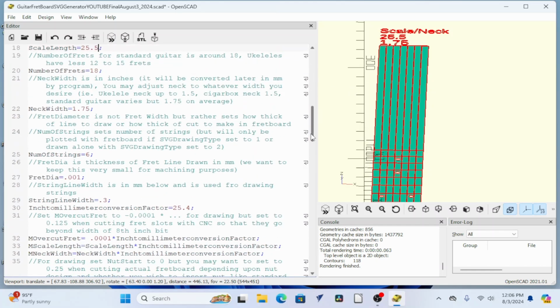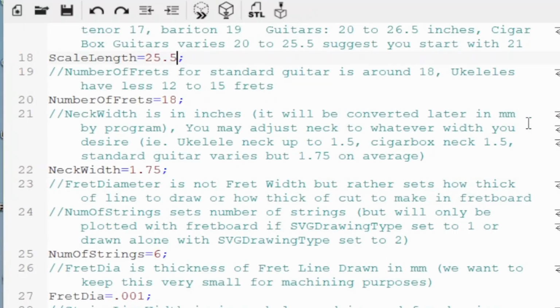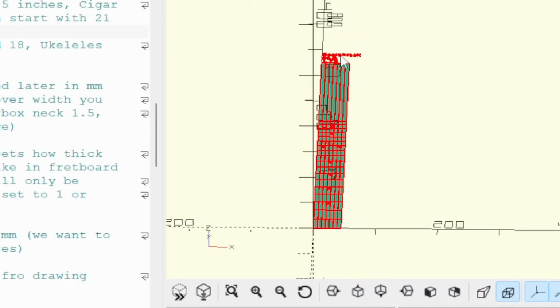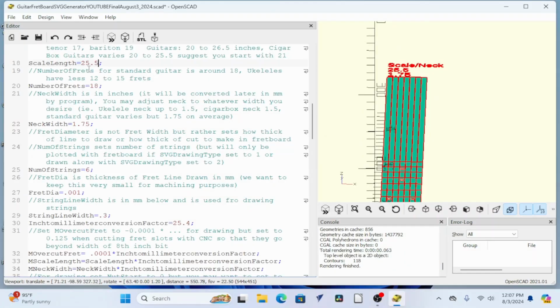So inside the program, I have what we call parameters. Parameters can be adjusted. And for example, right now, I have a scale length set for my fretboard of 25.5 inches. That means that the distance that my string stretches when it goes from the nut to where the bridge would lie on a guitar is 25.5 inches.